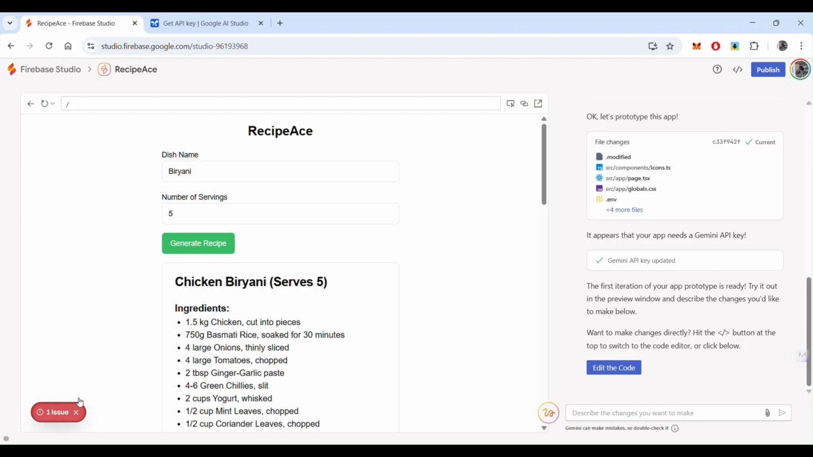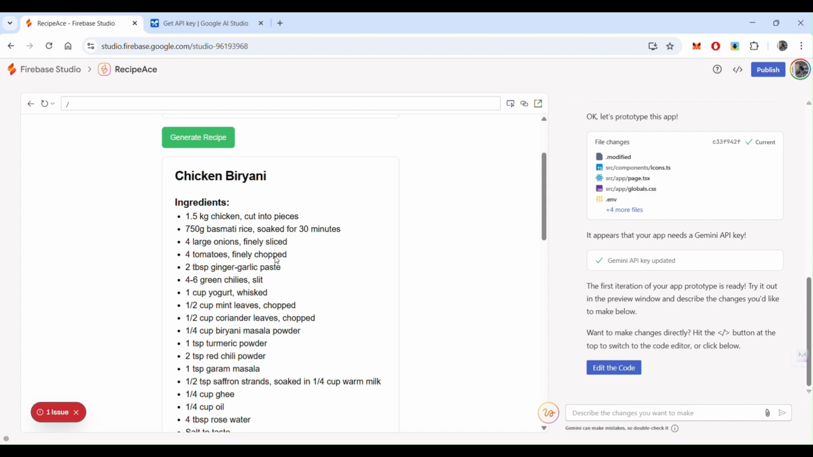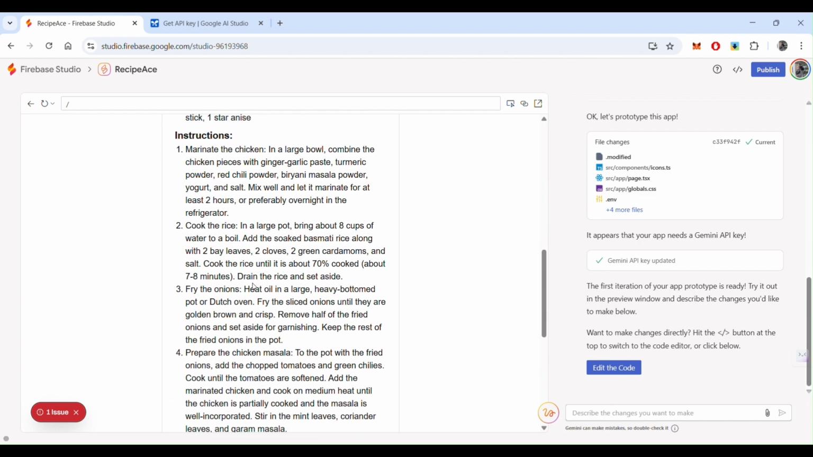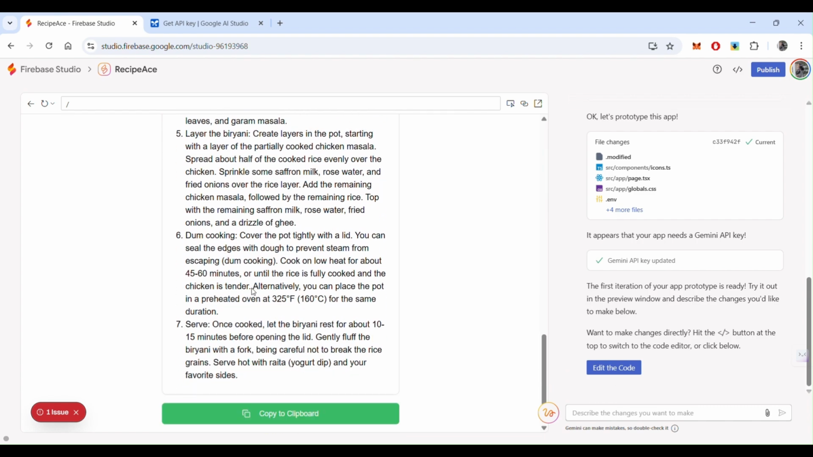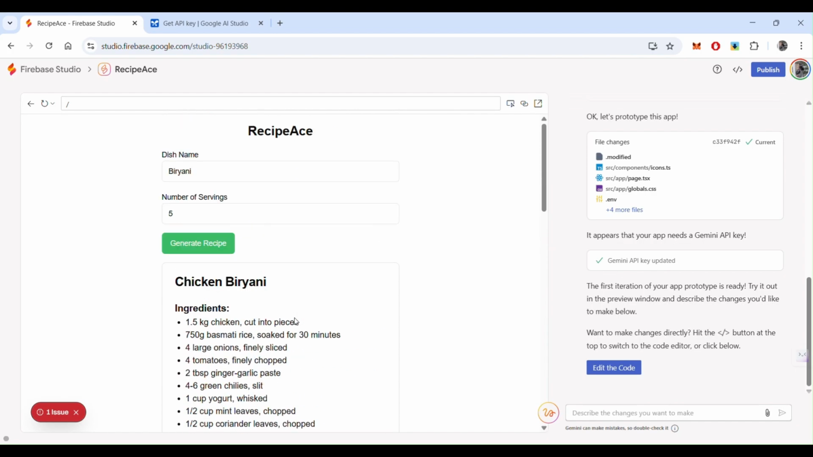Nothing happened. Oh, it actually came up with the outcome, so there's no issue. In fact, this was the old issue where we wanted to add this. So ingredients 1.5 kgs, instructions, it has given this. Wow. And then you can just copy this to clipboard. Wow, within a few seconds it has built the app from nothing.